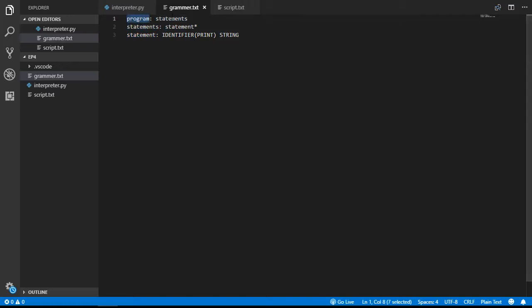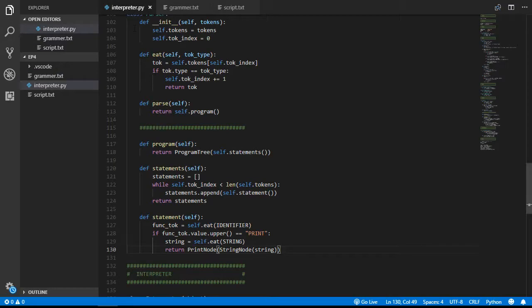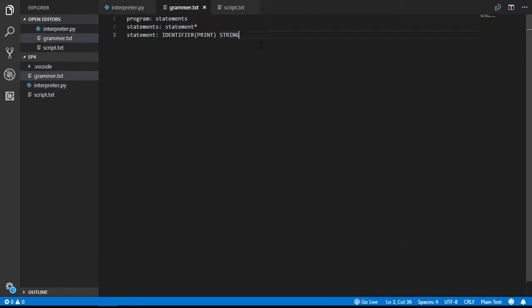So the program is looking for statements. Statements is 0 or more statements. That's what the asterisk symbol means. And then each statement is an identifier with the value print and then a string. So that's what we already have in our code. And this is going to make it very simple to update our syntax in the future.